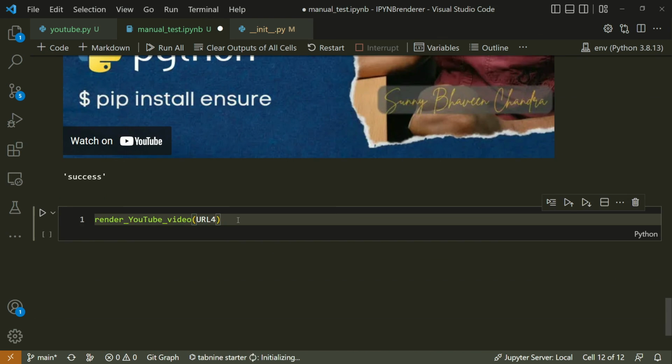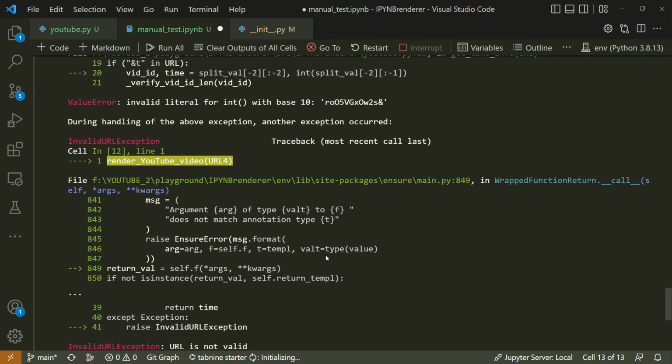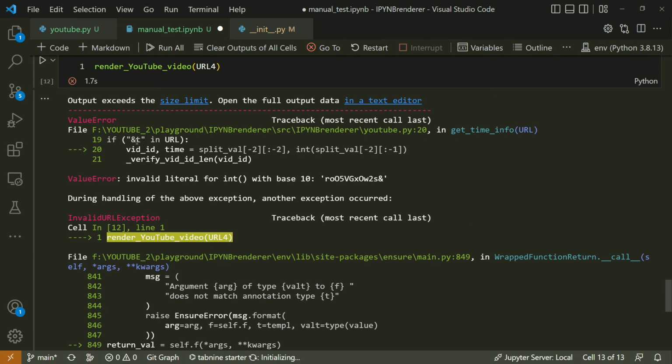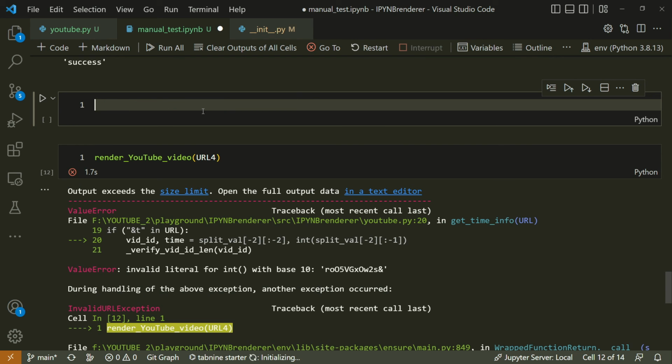Okay, URL 4. There was an error. That means it should have said URL is not valid. Maybe some issue got raised. Invalid literal for int() with base 10. Okay, so we need to check one more time. And t in the URL, so this has failed. That means there was some issue here.